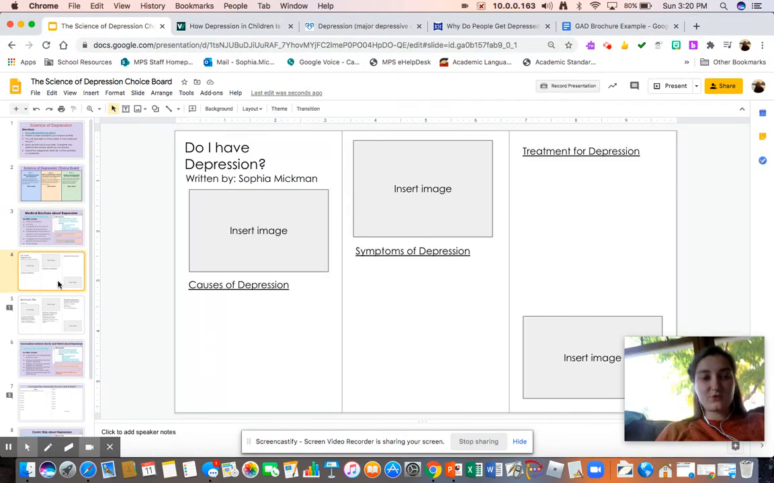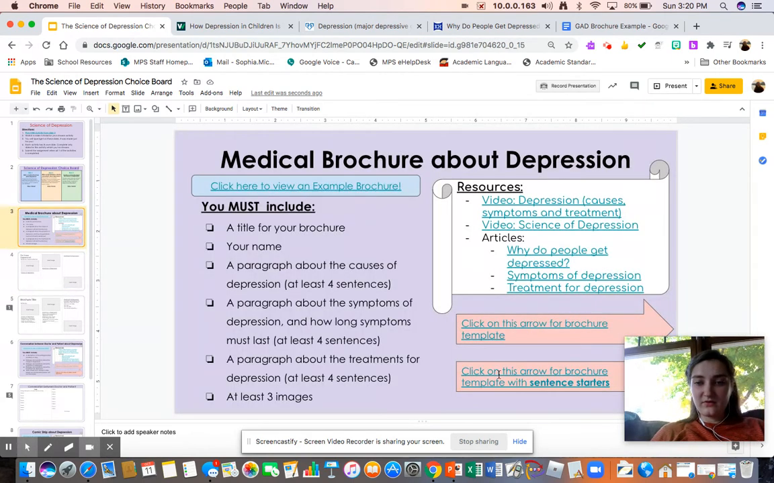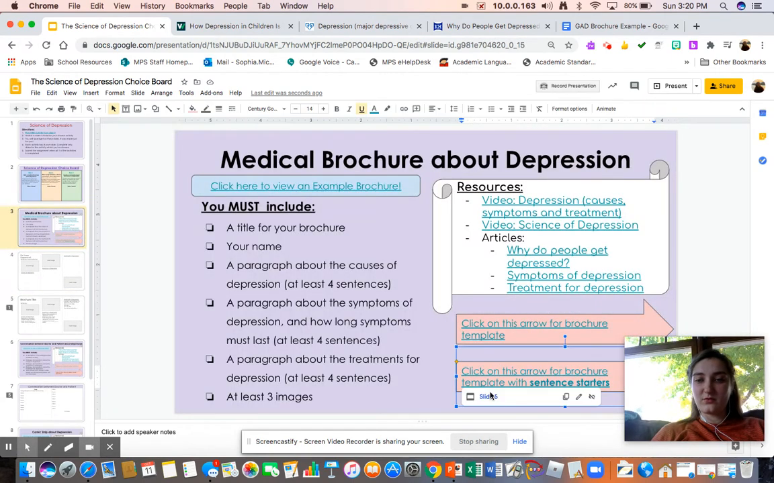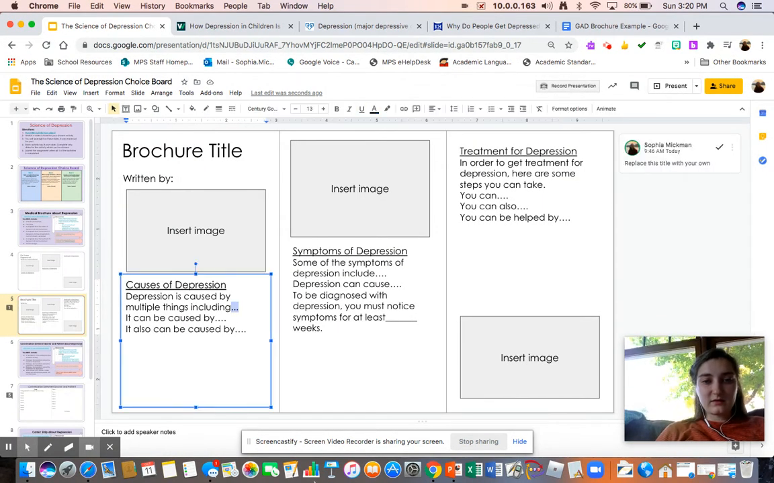If you are struggling with how to format this, please feel free to click on this arrow for a brochure template with sentence starters. You can simply delete these dots and fill it in.